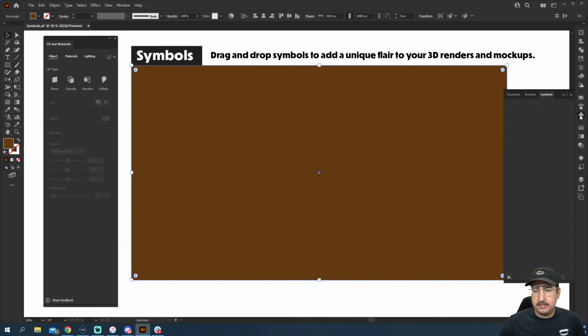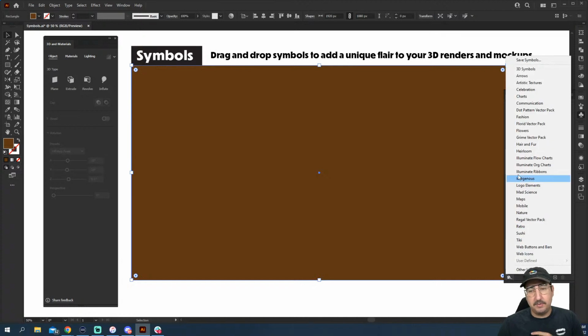So from here, we are going to use our symbols panel. And your symbols panel will probably have a couple random things in it. But usually the symbols panel just doesn't have anything in it. You can find libraries that are pre-populated if you don't want to create your own. Some of them are really fun.